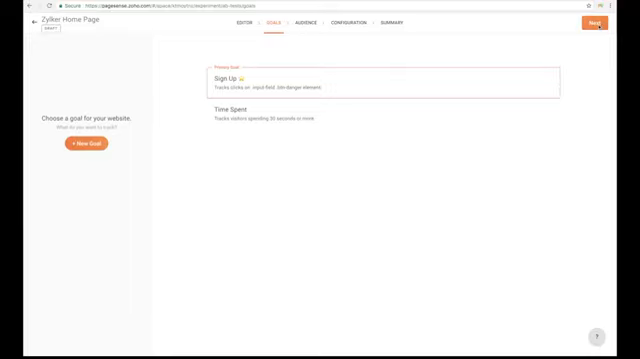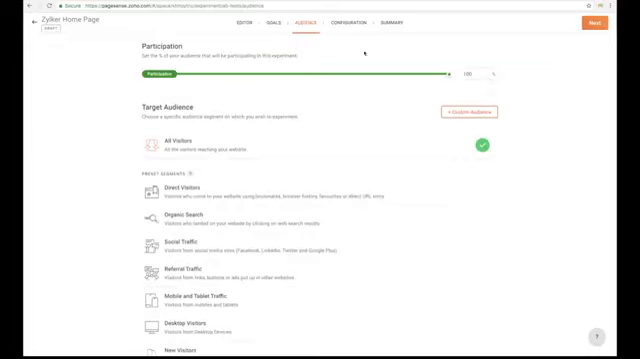So once you are done setting up the goal, you can move ahead to the next step, which is setting up the audience for your website. So you can decide how much percentage of your visitors you want to be exposed to the A/B testing.